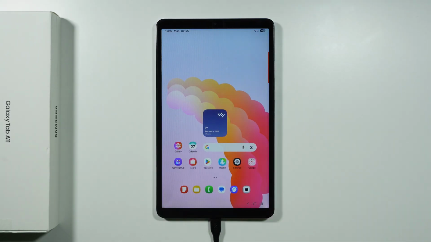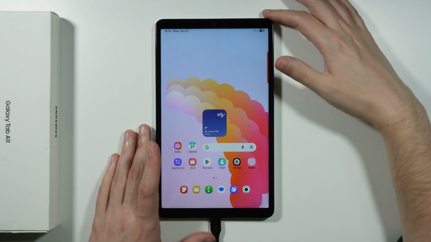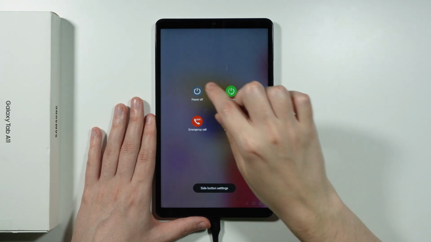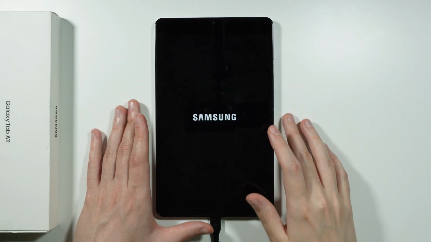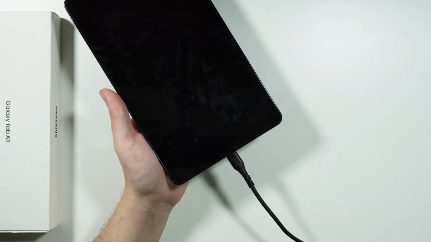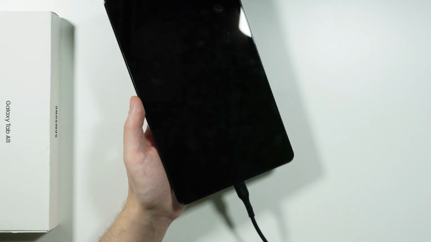Now, on the other hand, if you want to perform the factory reset through recovery mode, then first of all, we need to power off your tablet. So I'm gonna press and hold the power button, and let's power off. Now, you will have to connect your tablet to your computer to be able to go to the recovery mode, so make sure to do that.